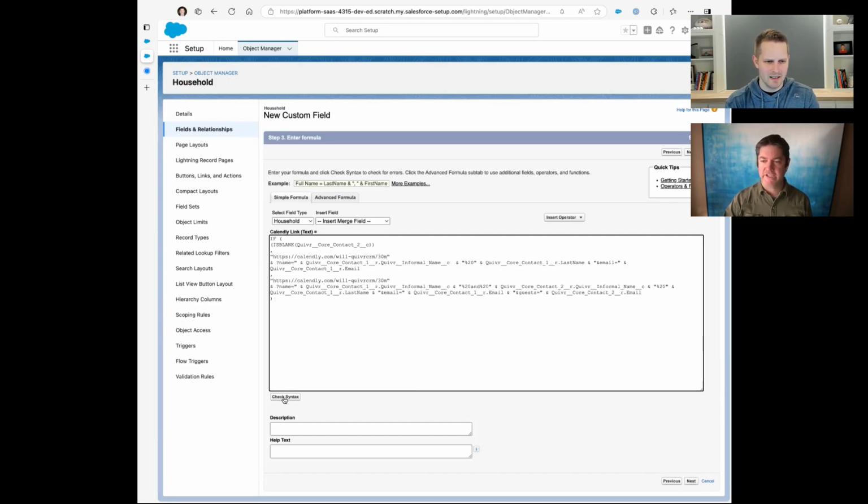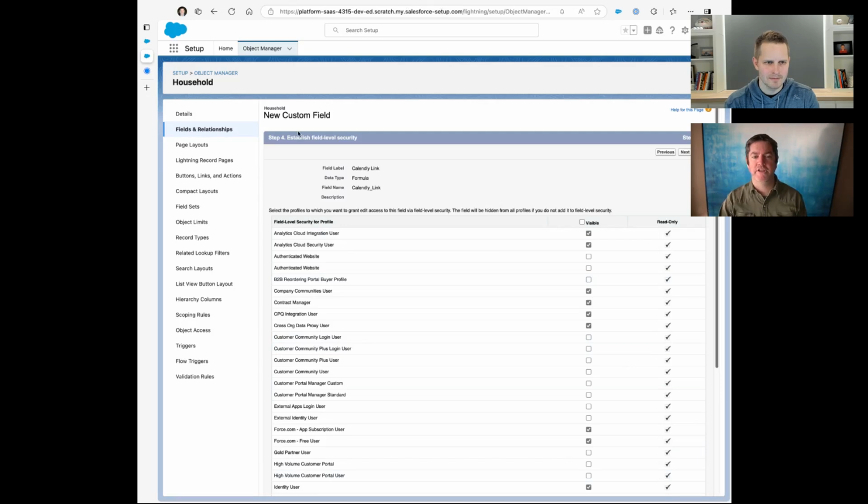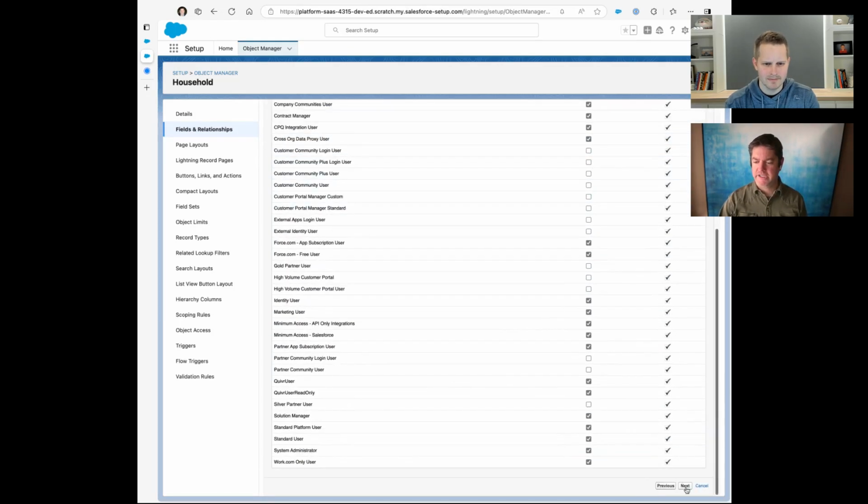You can do a check syntax. This basically just runs to make sure that everything is okay on the code side. I'm going to skip the check syntax for today, just because I know that by copying over this code it's good to go. So now I'm just going to hit next. This is where I'm setting the field level security. I'm going to hit next again.